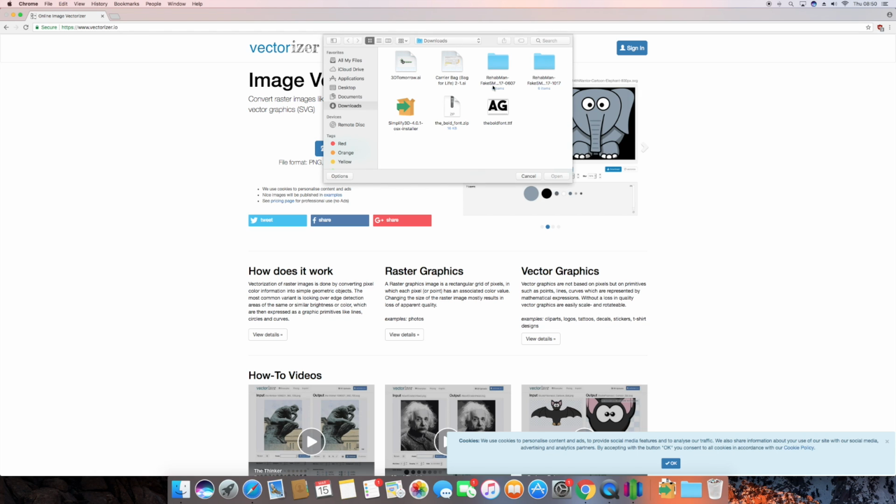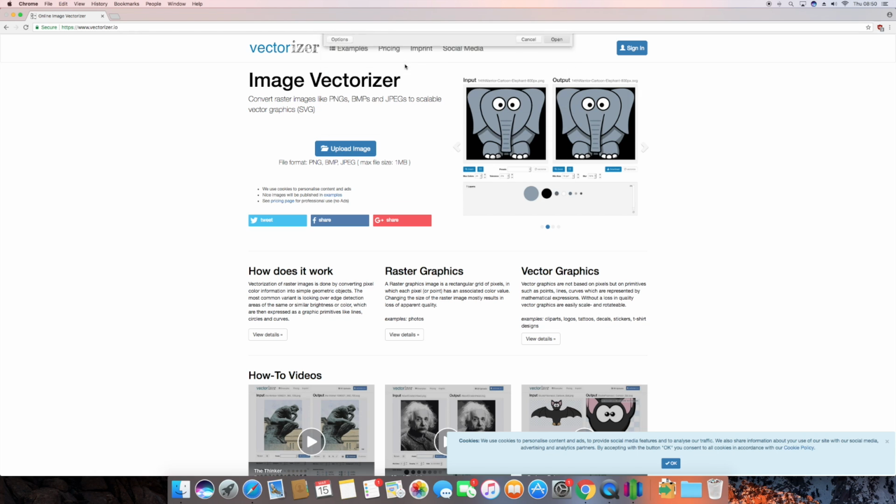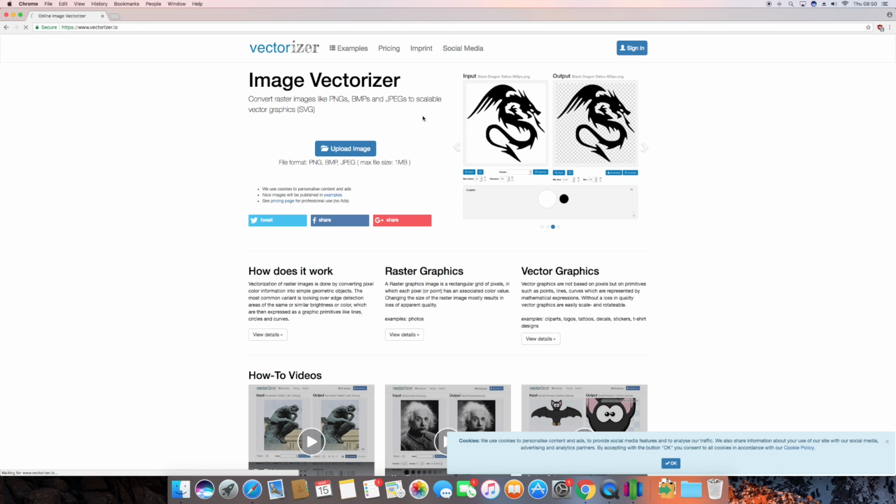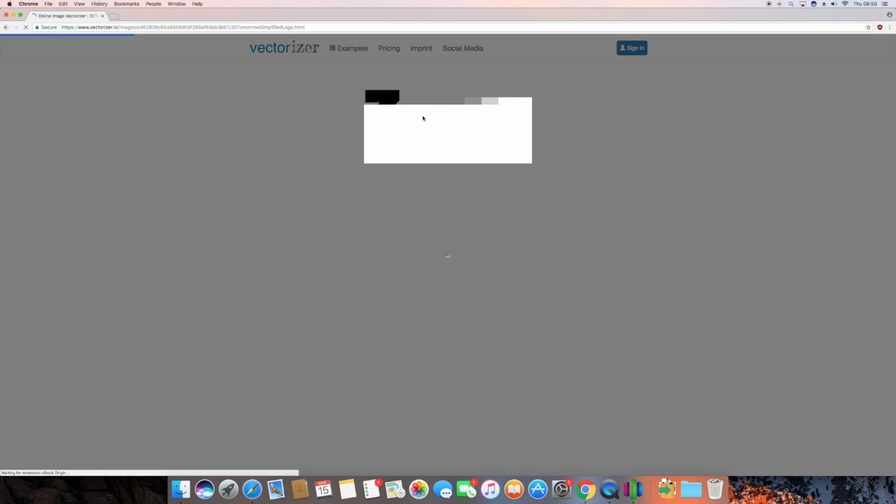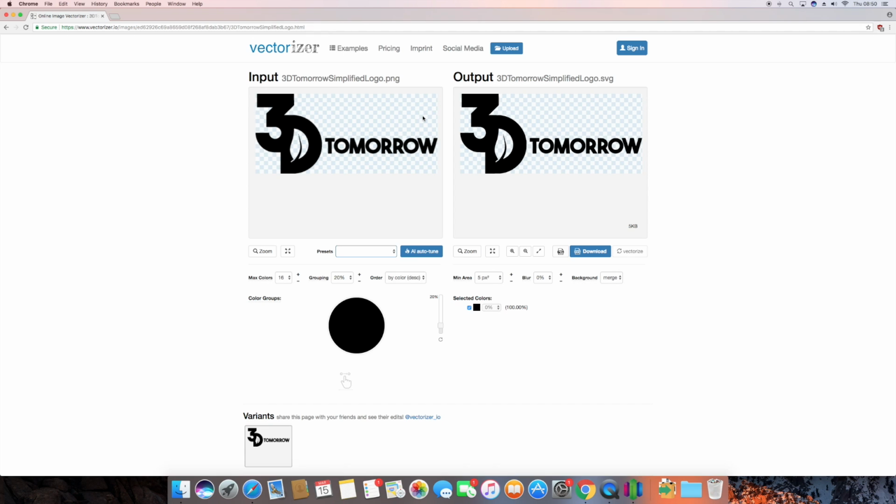Drop in your file. Wait for it to load up. Okay, so mine's gone straight to it and worked fine with the two different colours, but if for some reason extra colours are present in your image, you're going to want to select the colour groups here and make sure that there's only the two colours coming out on the other side. But at this point, that's all fine, so I can literally just click download SVG.